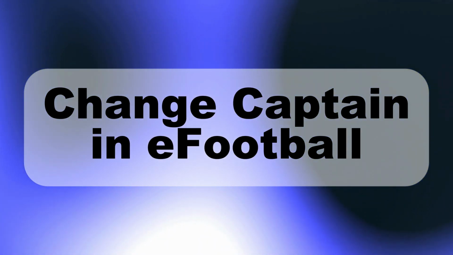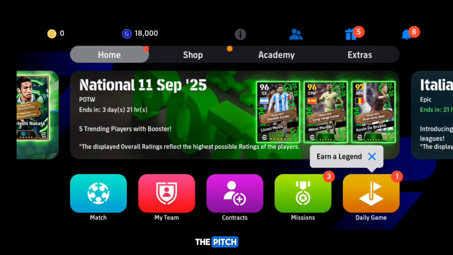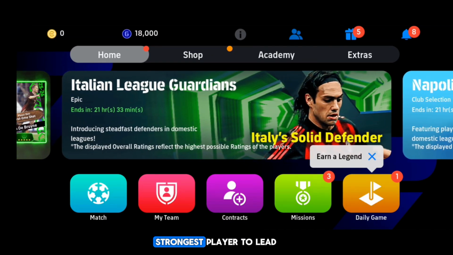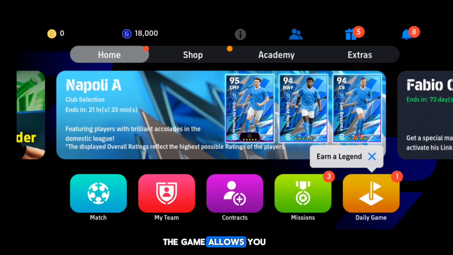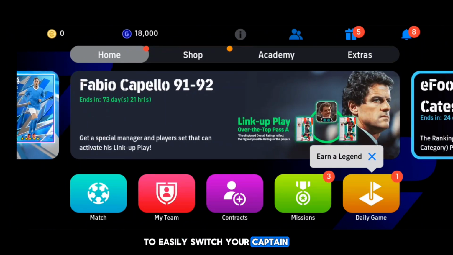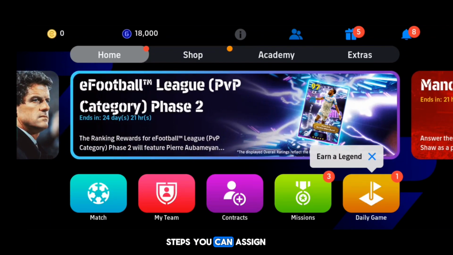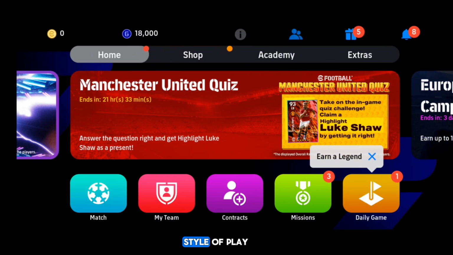Your team captain in eFootball isn't just a player wearing the armband. It represents leadership on the pitch and adds a personal touch to your squad. Whether you want your strongest player to lead or simply choose your favorite star, the game allows you to easily switch your captain through the team management settings. Within just a few steps, you can assign the armband to the player who best represents your style of play.